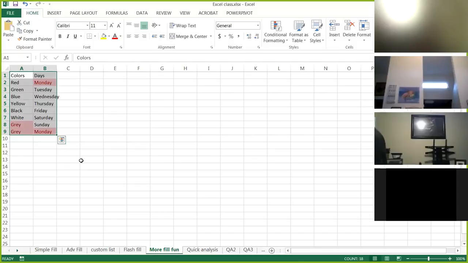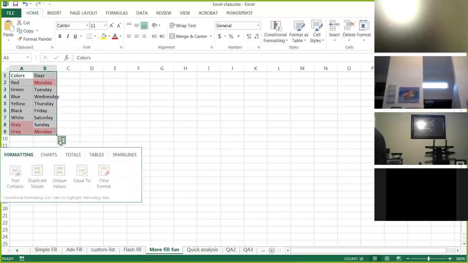Again, this might be I'm looking for a mistake. It might be that I'm looking for everything that happened on Monday. It depends on the project that I'm working on, but that is a quick and easy way of searching for information without making your brain go numb, which typically happens to me on Mondays.